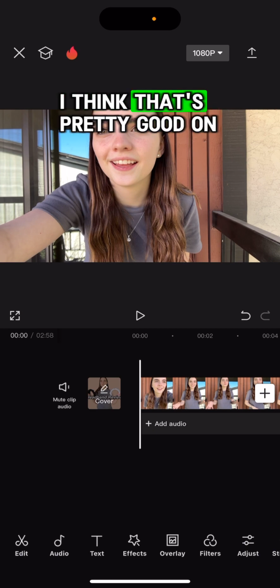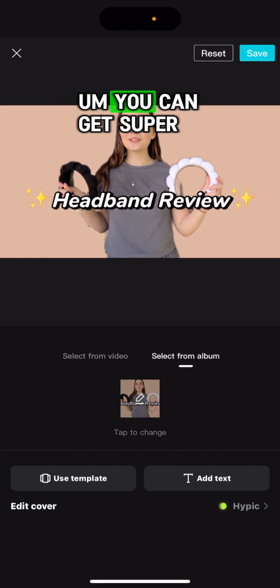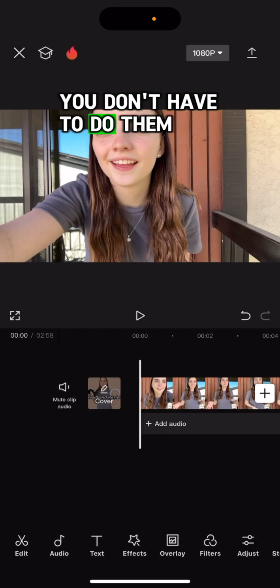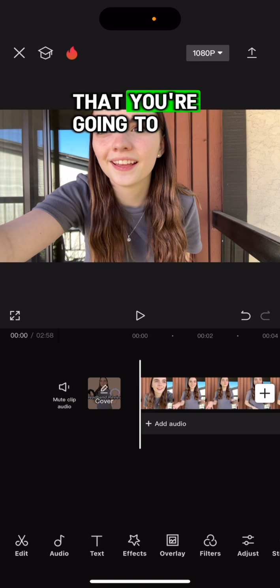Okay, I think that's pretty good on covering cover photos. You can get super creative with it. You don't have to do them at all. But if you do decide to use them, that's probably the easiest way that you're going to find to do it.